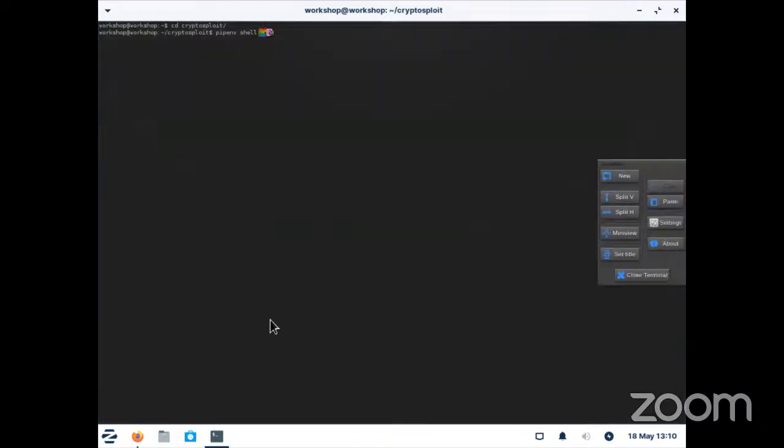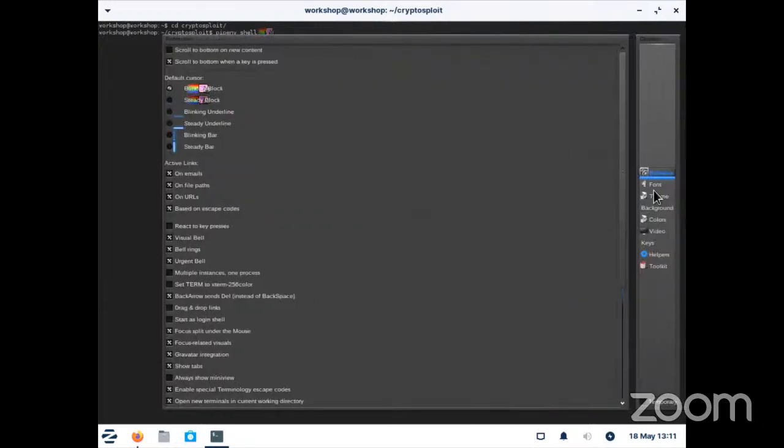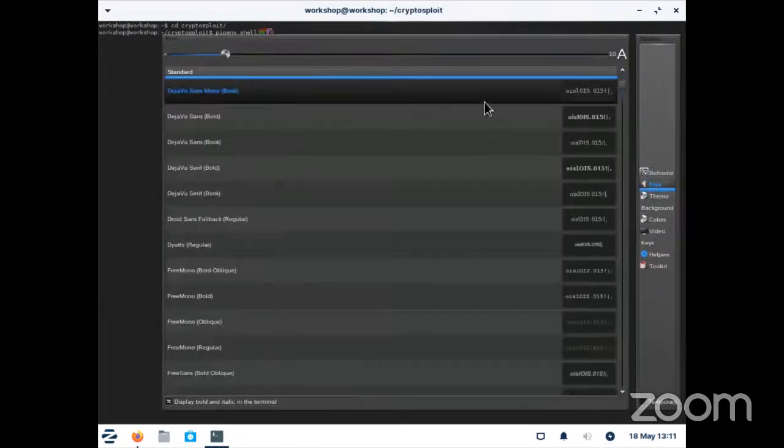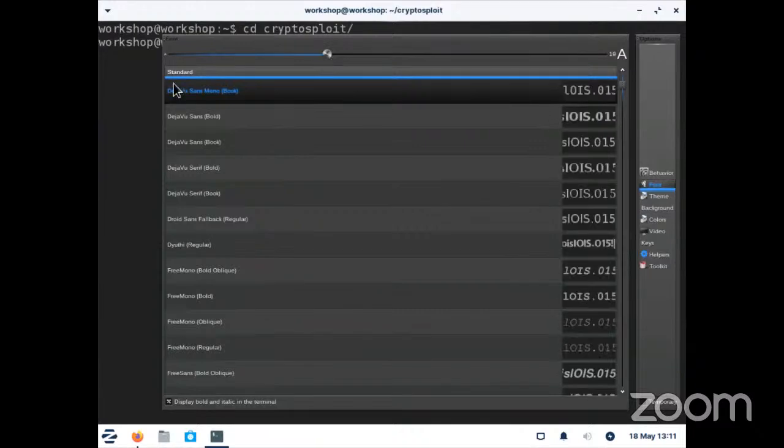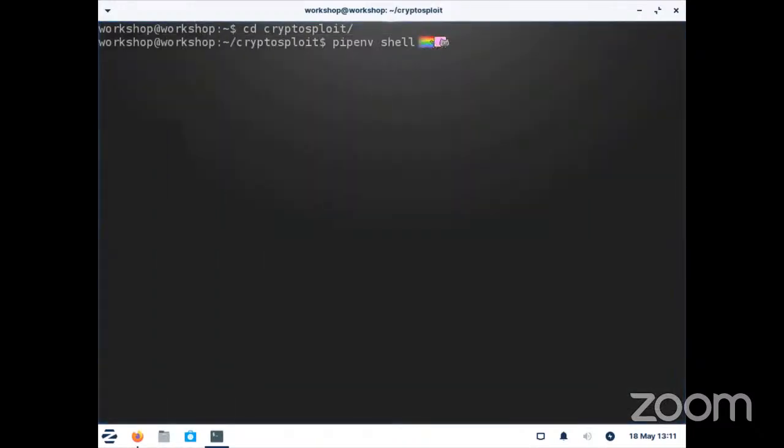Actually, how legible is the terminal here? Should I make the text bigger? Yeah. It's good. Okay.